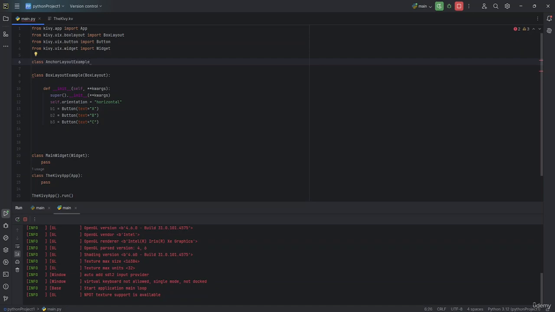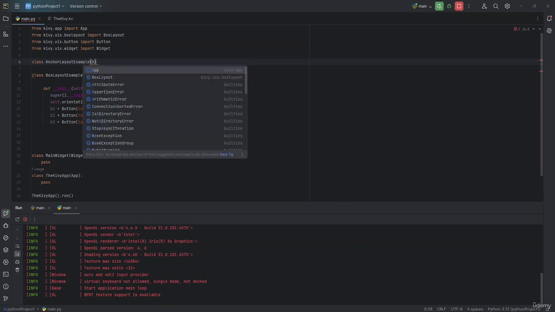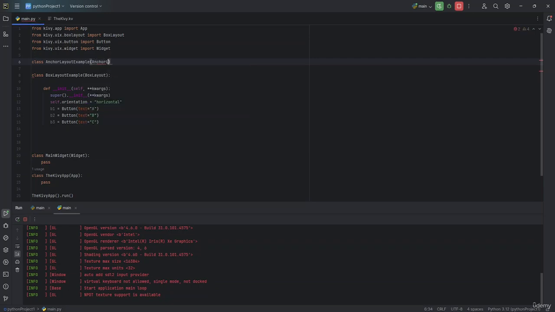There we go. As we have our anchor layout example, now we also have to put in the parentheses and define it. So inside, I'm going to put in anchor layout. You can see anchor, both of them are being used over here, and this is also termed as an argument. And at the end, we're just going to put in a colon.